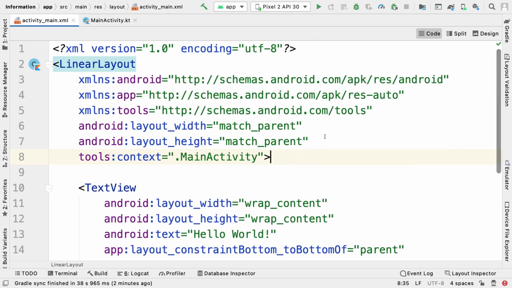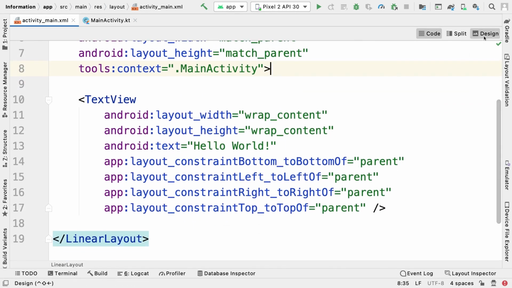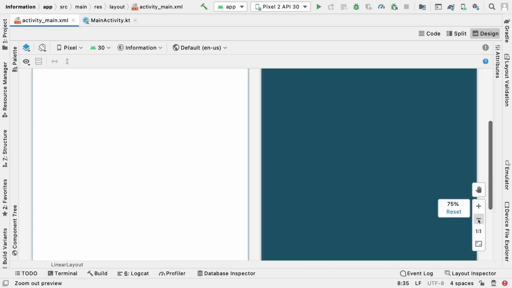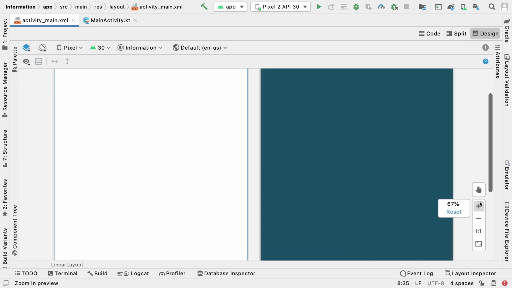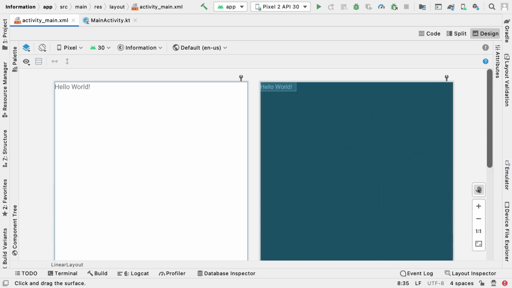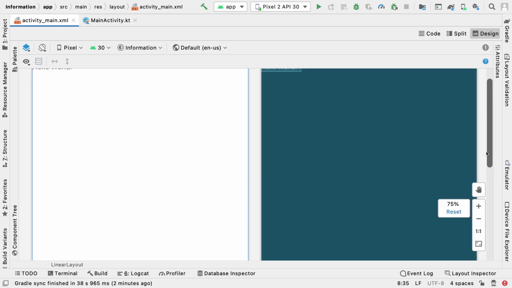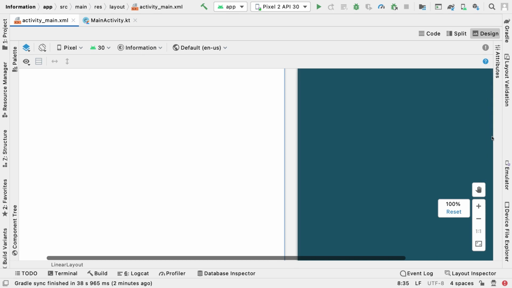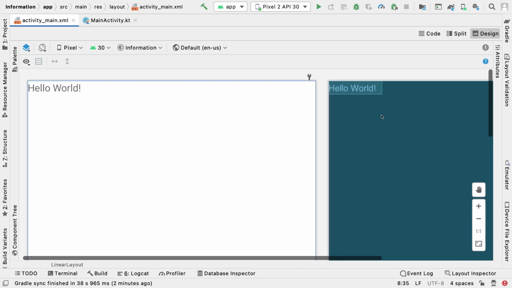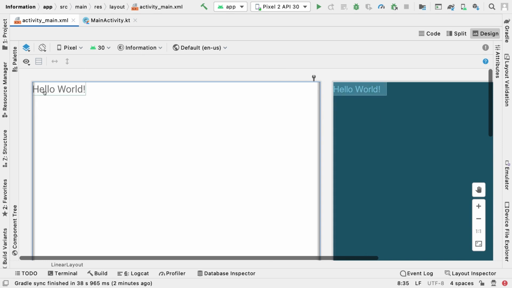Alright, so now we have a linear layout with a text view. If we go to our design view, we can see we've changed the app a bit. The change is that now the Hello World text is at the top of the app instead of at the center. Because instead of using a constraint layout, we are now using a linear layout, and that's the difference that a linear layout creates. A linear layout by default will put the default item at the top left-hand corner.